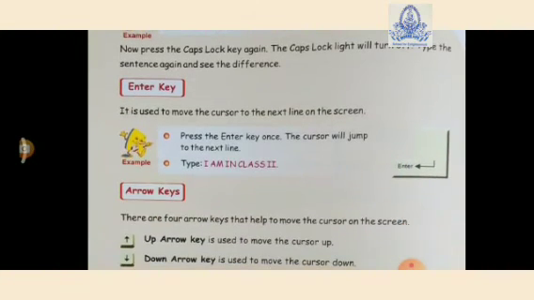Next, move to the enter key. It is used to move the cursor to the next line on the screen. Suppose you have written one line; if you use the enter button, your cursor will move to the next line. Next line means your text will continue in the next line or paragraph. The cursor on the same line will stop and it will start in the next line. Fine.